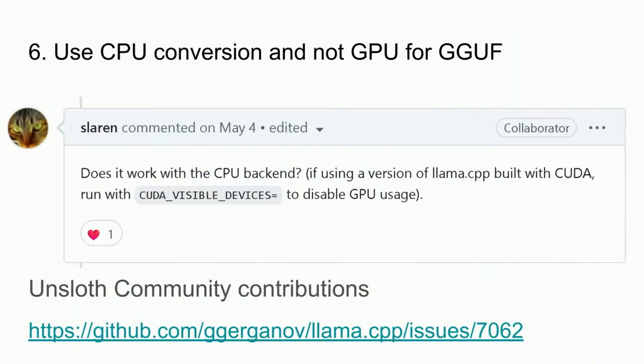Now, there are some community contributions for Llama 3 bugs. There are 3 of them. The first one is someone noticed that you can only use CPU conversion and not GPU conversion when you convert to GGUF or llama.cpp. So be careful when you convert to llama.cpp that you must use the CPU version. I think the main reason is because the precision is different in a GPU than a CPU. The CPU, when you do float16, is different from when the GPU does float16 conversion. So just be careful on that as well.